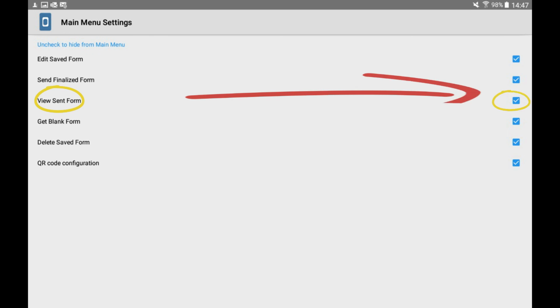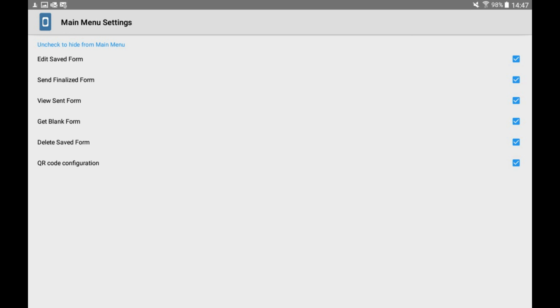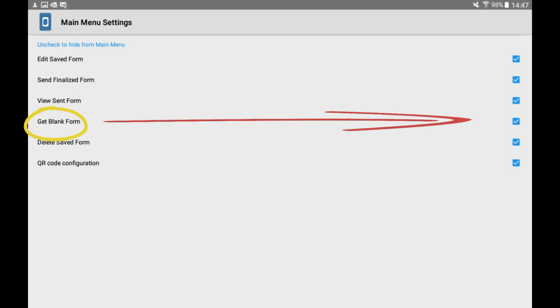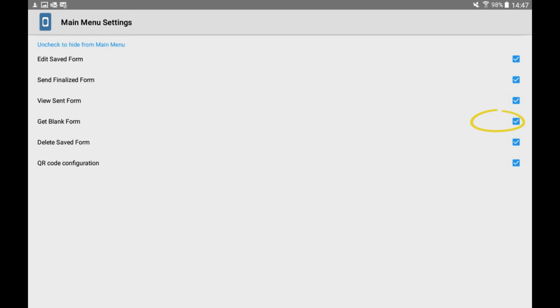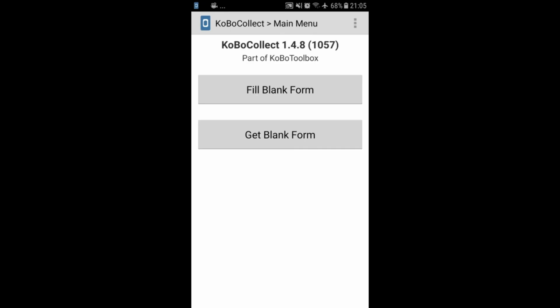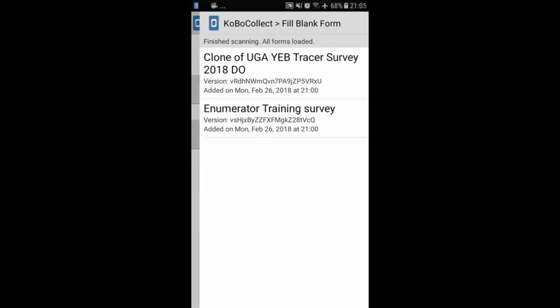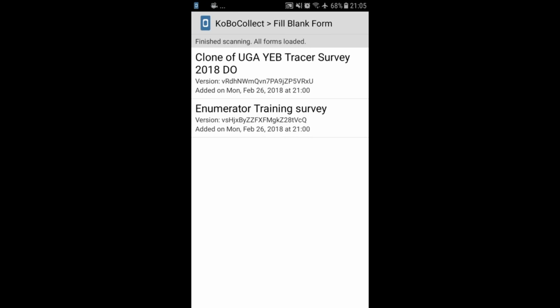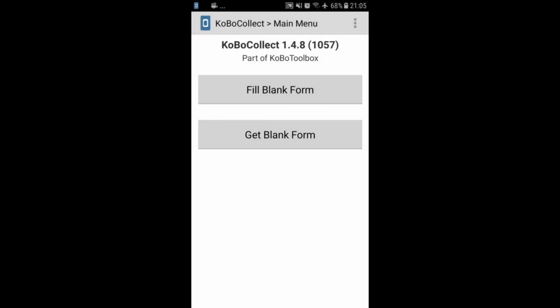In our case, we only want the enumerator, the person that is filling in the interview, to do two things, and that is to fill a blank form and get a blank form. So in the end, only fill blank form and get blank form will be checked. This is what the form will look like from the enumerator point of view. That is, the person that is filling in the questionnaire will only be able to access these two buttons and nothing else.